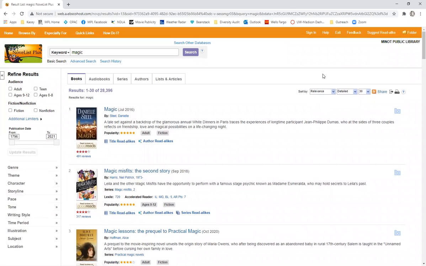And then over on this right-hand side, you can sort it by relevance, author, title, all of these different options. The detailed list is going to be like this, where it'll give you the title, the author, the summary, and all of that information. Or you can do a brief, compact, or grid view if you want something that's a little simpler and you're just kind of browsing a little bit more. You can also change how many results you're getting on each page. So that is how to do a basic search.